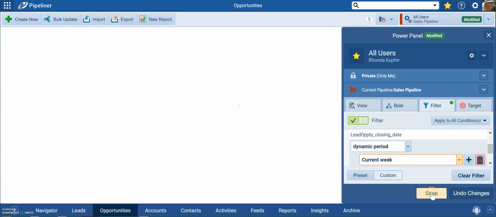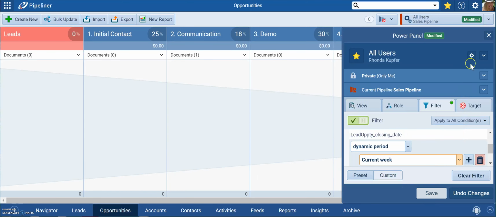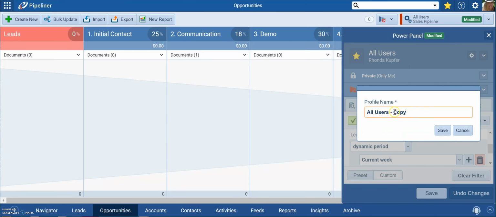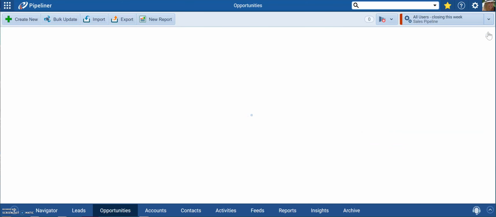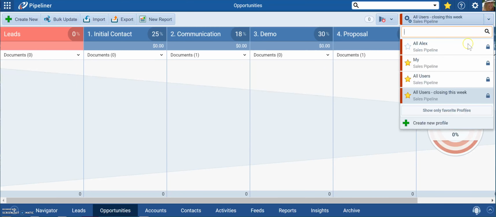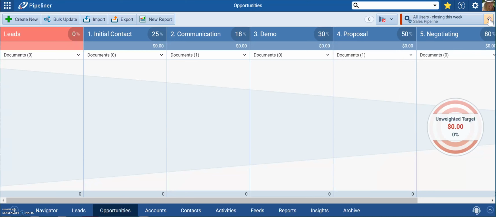I'm going to click on Save just to show you what this looks like, or I can go up here and click on Save As, which is a better choice because now, instead of just looking at all users, I'm looking at all users who have a closing date that is expected for this week. And now, because I'm changing the profile name, I can have this available to me anytime I click on this drop-down list. I see it right here, all users with the closing date of this week.